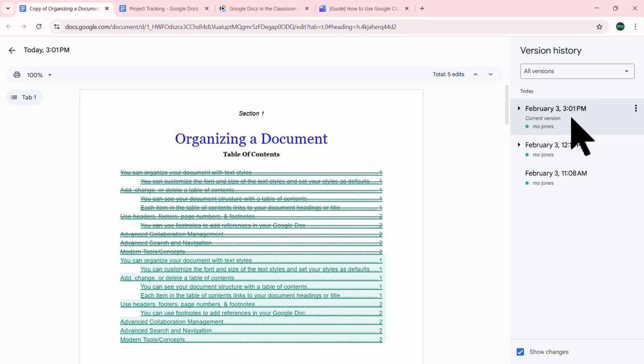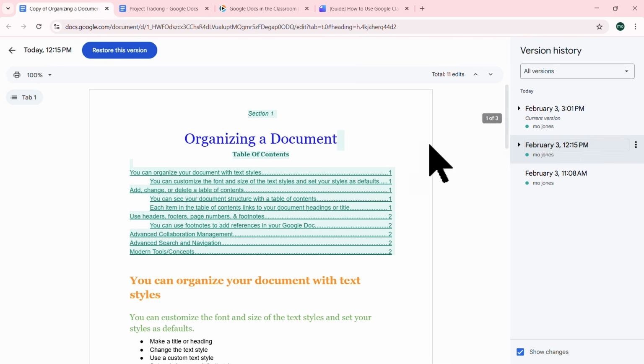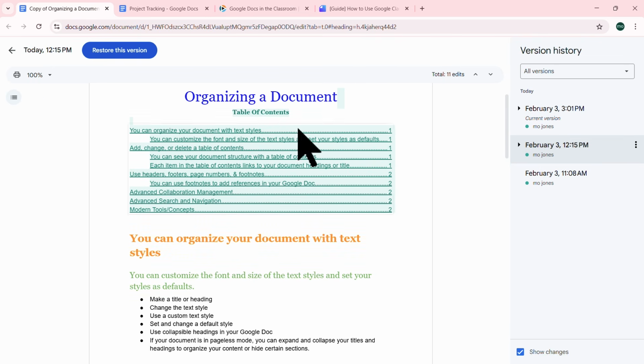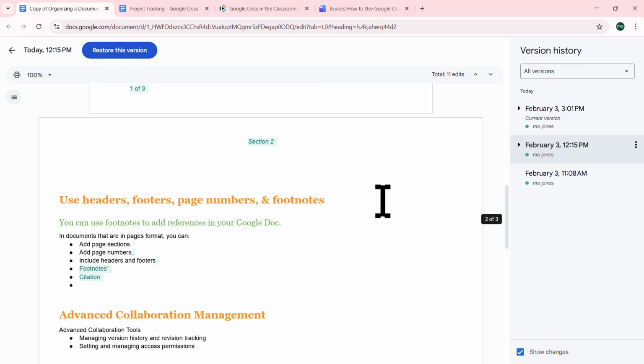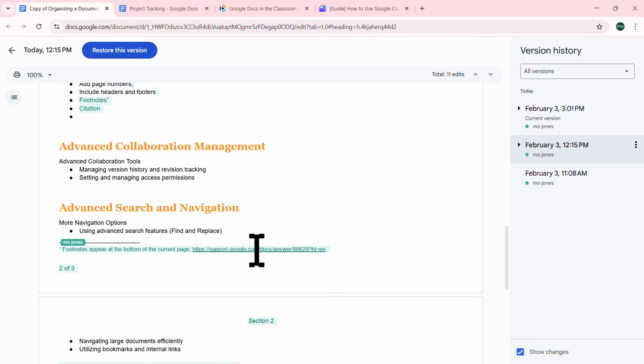So let's see. We can see the table of contents here significantly. Well, it looks like we just have some revisions here. And okay, so once I click here, I can restore this version. This will actually make this the current version. Now this one, if I take a look, I do have my footnotes in here, but I don't have that image that I inserted.